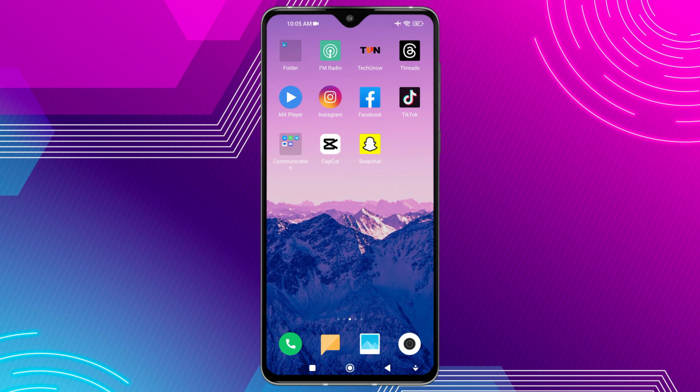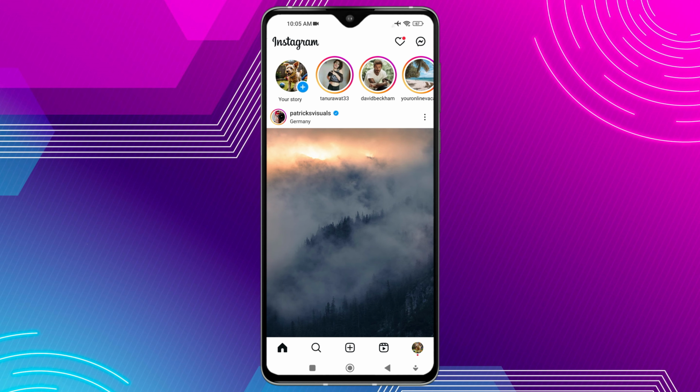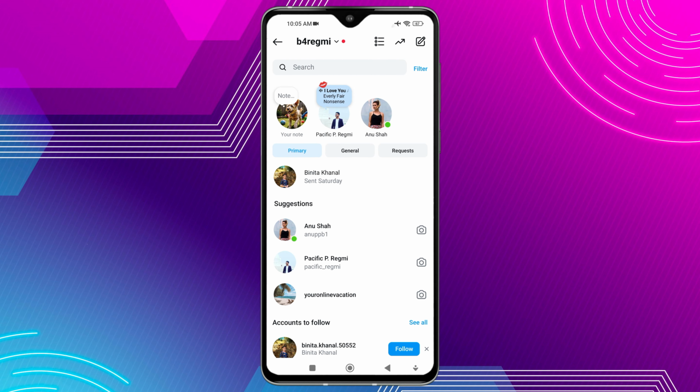Now, let's start. To add celebration effects to Instagram notes, first of all, open the Instagram app on your mobile device. Once you're on Instagram, tap the message icon at the top right corner of your home screen to access your direct messages. At the top of your chat conversation list, you will see the Notes section.